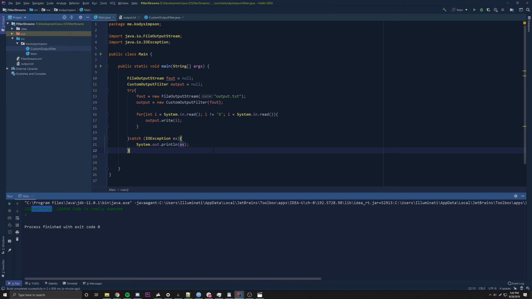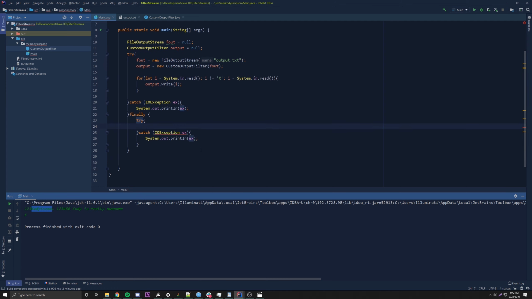So one more concept I want to explain to you is how to close a filter output stream and what's happening behind the scenes when we close it. So let's just add our finally here, and inside of here we're going to do try. And inside of here, we're going to catch IOException ex. So now we can just close it like normal. All we got to do is do output.close, okay?